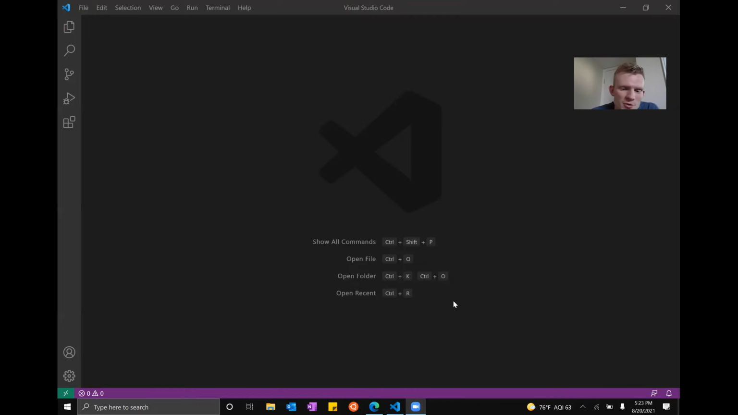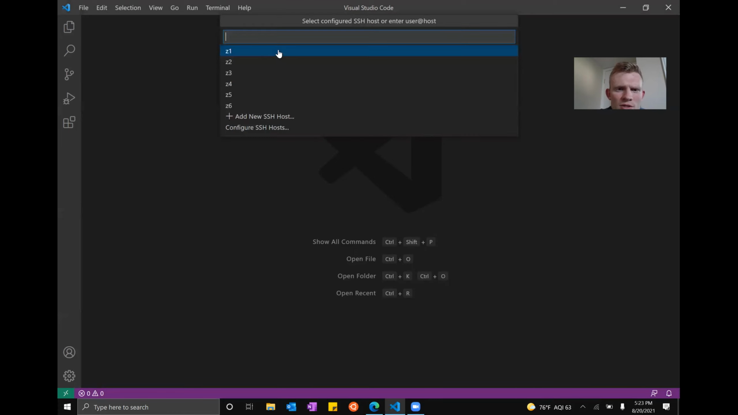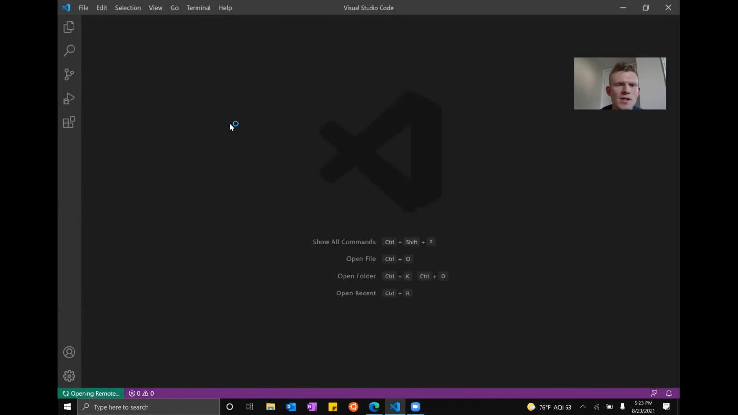So open up VS Code and connect back to that node that you used in tutorial 3. So I'm going to connect current window to host, and since I used Z3 last time, that's what I'm going to connect to again. So open that up.